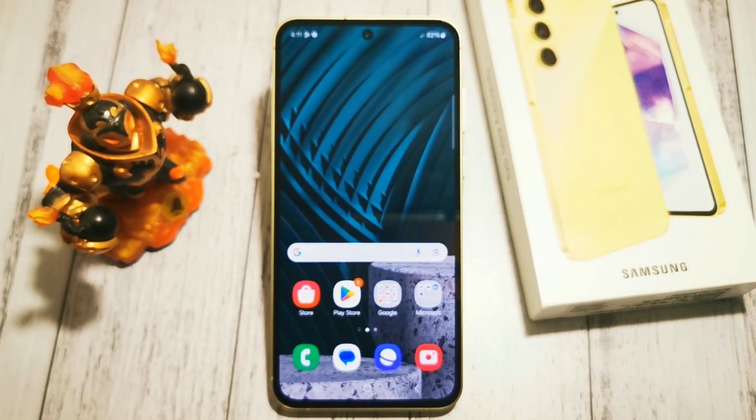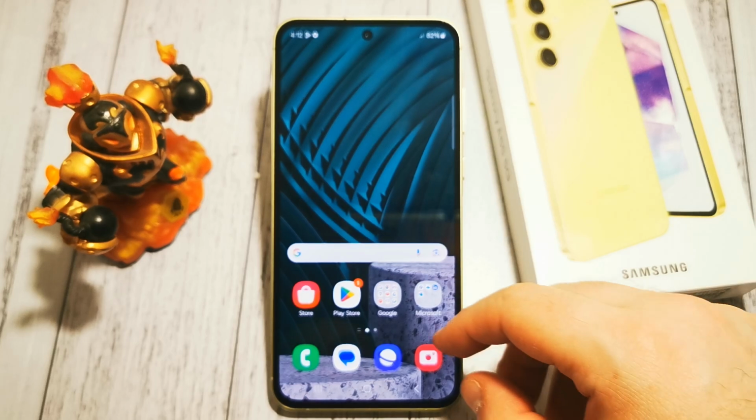Today I will show you where to find the option and how to change screen zoom in our Samsung Galaxy A55 phone. So where to look for our screen zoom functions?